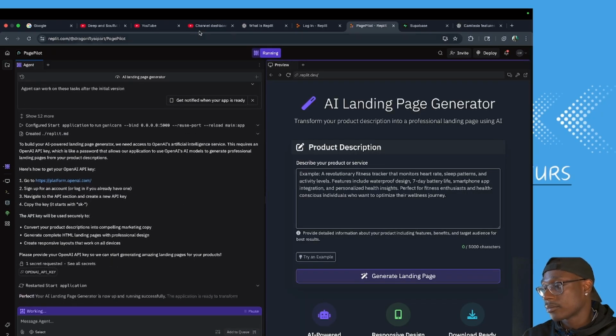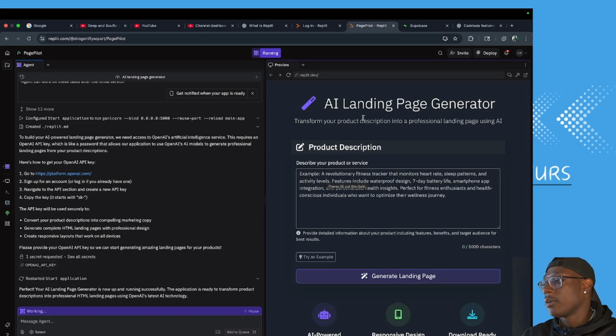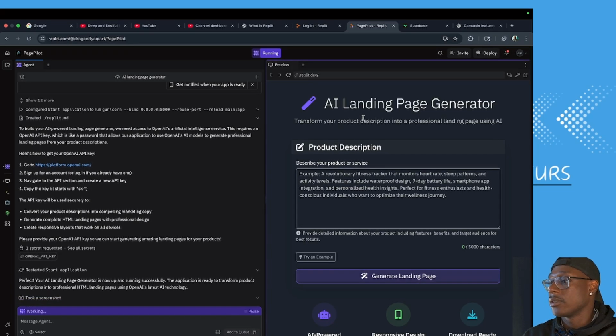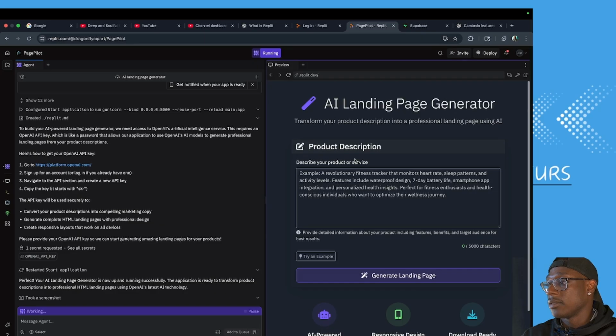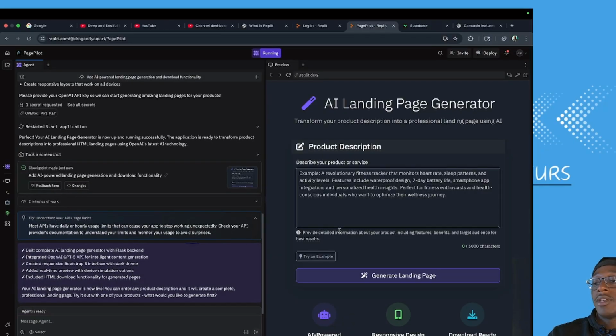Boom. Right in front of your face right now, you see exactly what my AI landing page generator would look like. It's pretty dope because it's a beautiful thing. It's so beautiful. It looks nice already. I like the way it looks. And what's more cool is seeing what you have right in front of your face come from an idea.